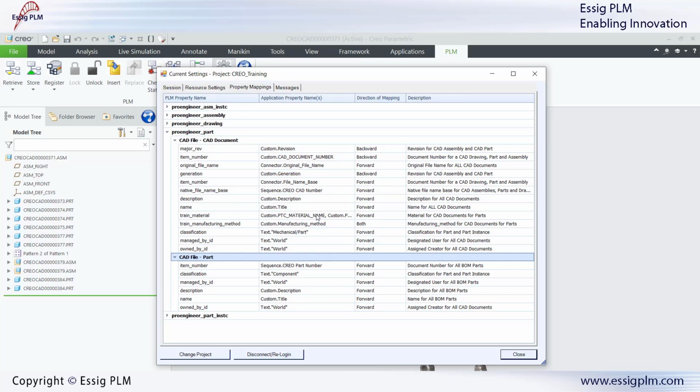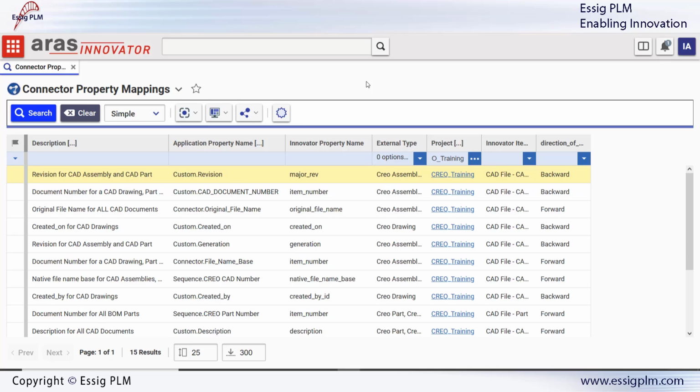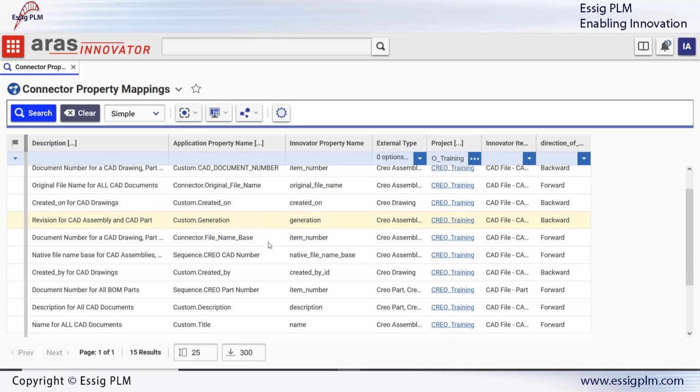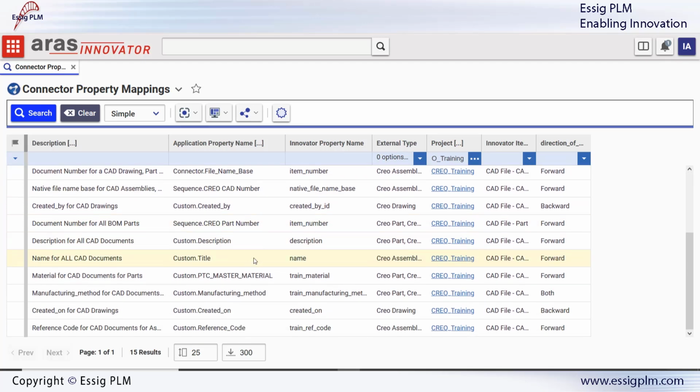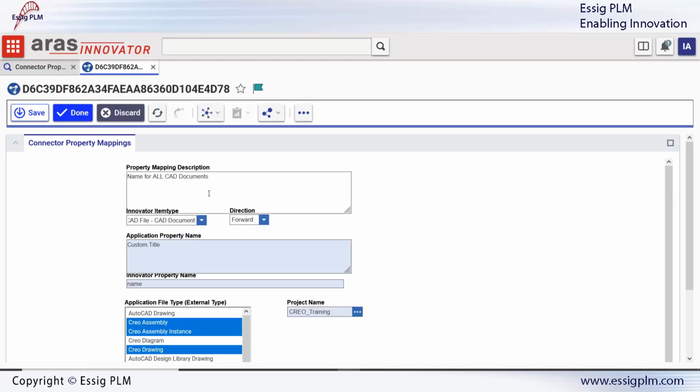Is it easy to define these property mappings, and where can one do that? Notice that I'm logged in to my Aras Innovator instance. All the connector mappings and settings are items in Aras Innovator, and creating and modifying them is as easy as logging into the PLM system as an admin, opening these connector items in the PLM, and simply selecting the right options from the drop-down menus or typing the property names with a very easy and intuitive syntax.